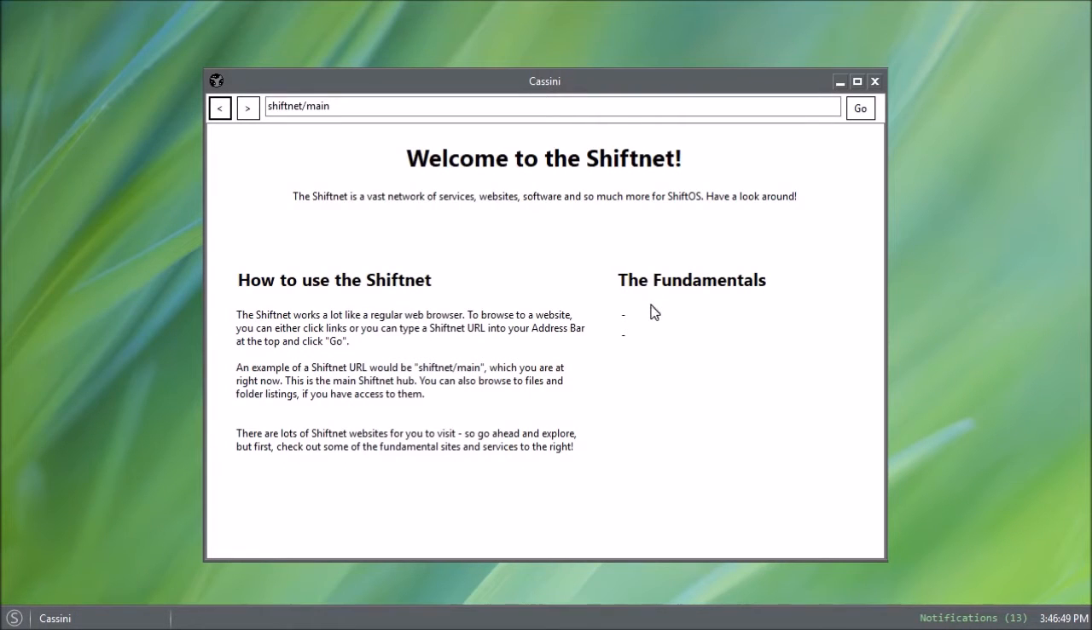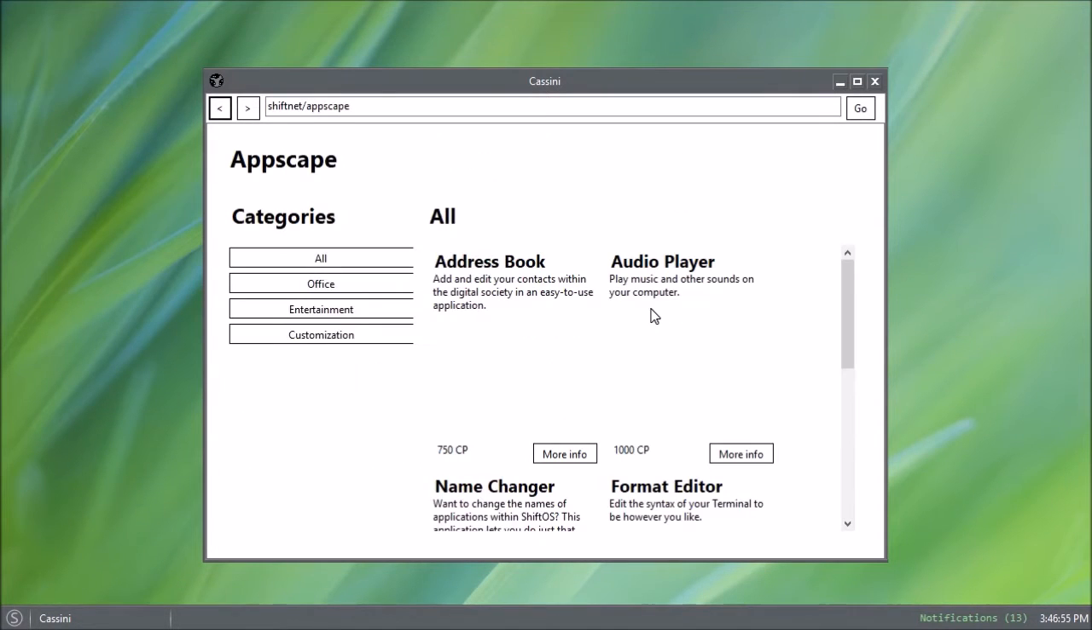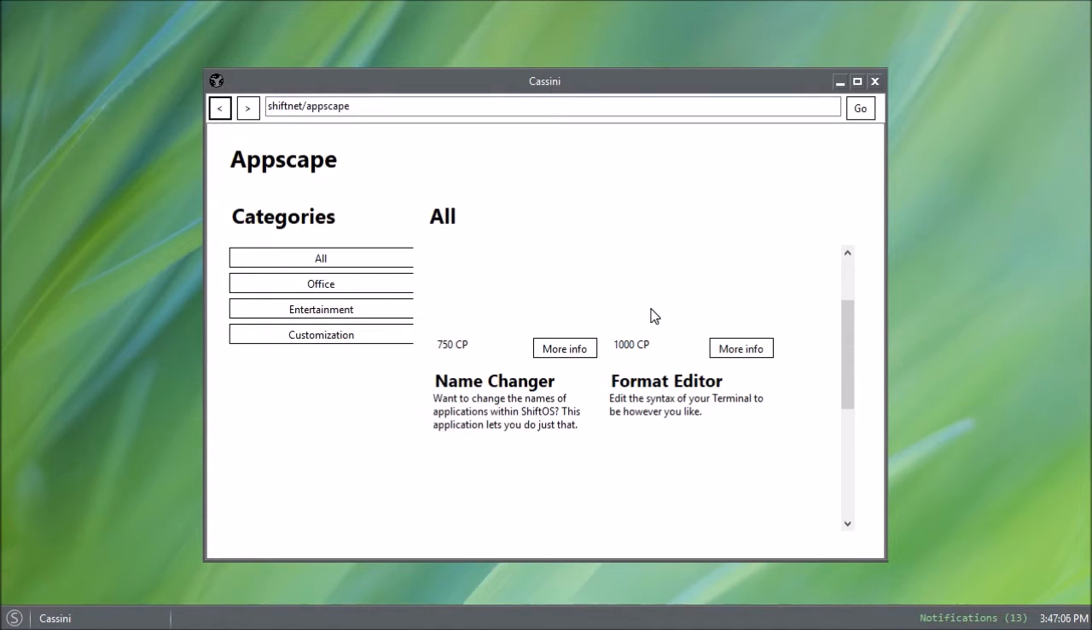Anyways, we want to head to this first link here, which I know you can't see. This is Appscape. Now, if you don't know what Appscape was, again, I made a bite-sized tutorial on how to add new applications to it, but Appscape is like the Ubuntu Software Center of ShiftOS.